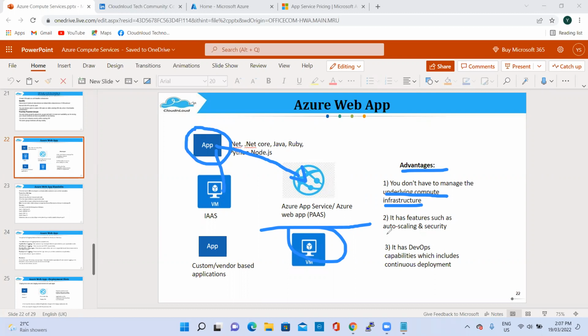And also it is offering you auto scaling and security features. So you can go ahead and configure auto scaling, and if you want your website to be more secure, you can enable the security certificates as well. Okay, so along with that, it is also offering you DevOps capabilities, which includes continuous deployment. So while configuring your Azure Web App, you will have an option to choose continuous deployment, so that if you want to manage your code as a continuous deployment, you can do that as well.